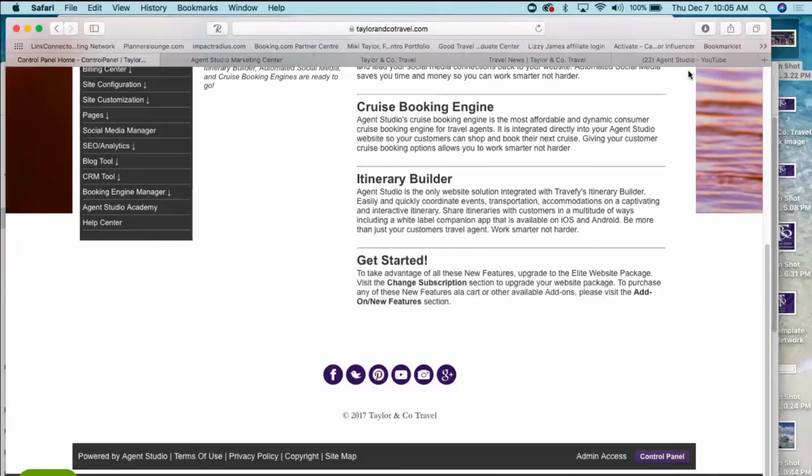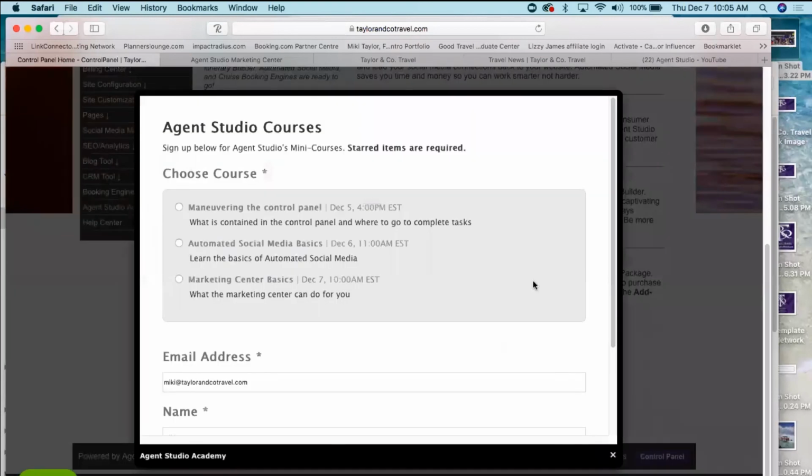The new schedule for the rest of the month will be up later today or first thing in the morning, and you can access that by going to your Agent Studio Academy.